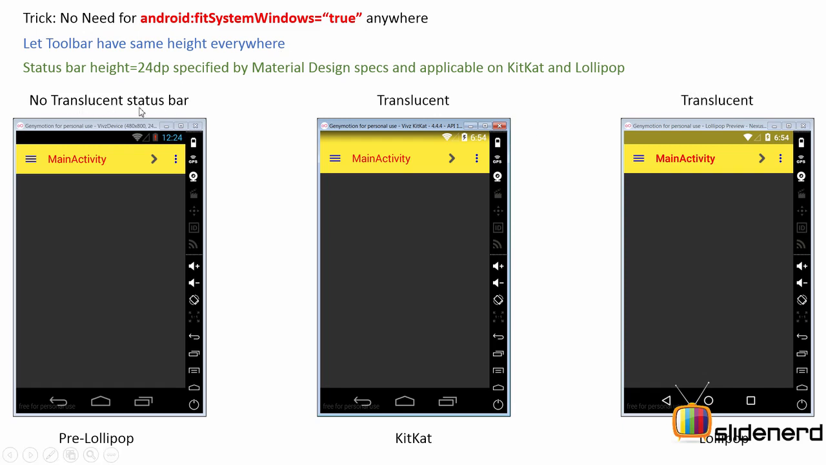So there are three types of status bars that we're having. There's no translucent status bar in the pre-lollipop one. The KitKat has kind of a translucent status bar, but it doesn't really look that good to me because it's kind of applying a gradient. And then there's a translucent status bar which you have in your lollipop. Now notice the toolbar, right?